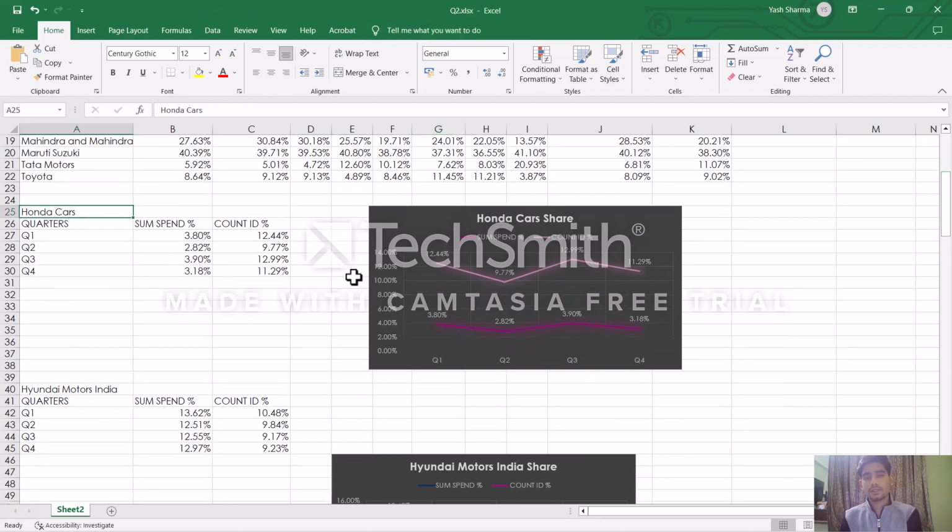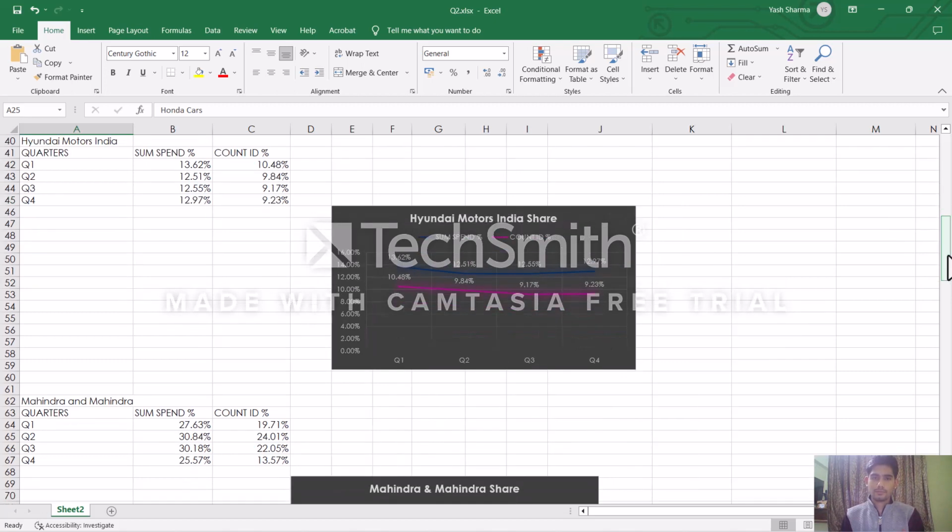For Honda cars, we can see that it has actually spent 3.80% in its first quarter. Then the expenditure decreased, and again eventually it increased the most in quarter three, and then again it got decreased. Now we can see that Honda is actually getting more ads in terms of percentage than any of the other brands. You can see there the sum spend is 13.62%, but it's getting 10.48% only.